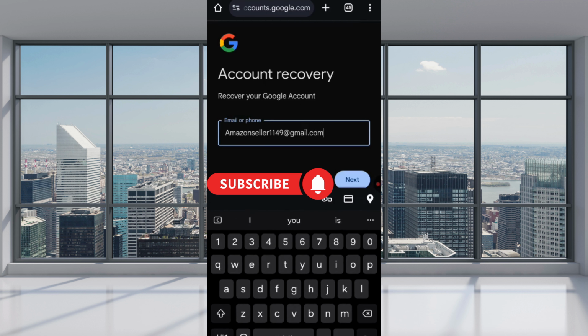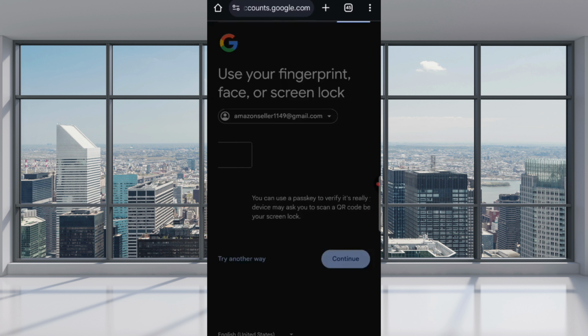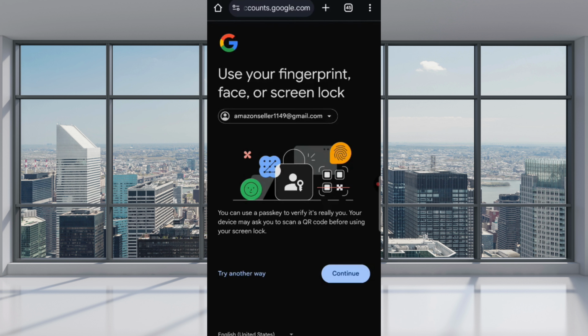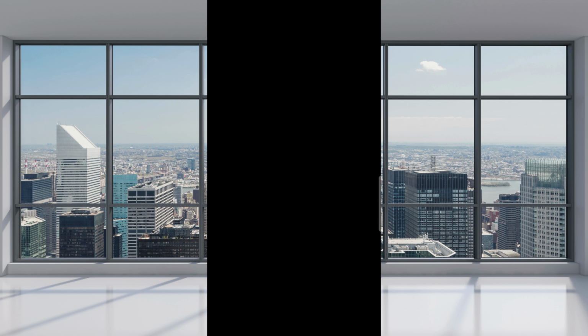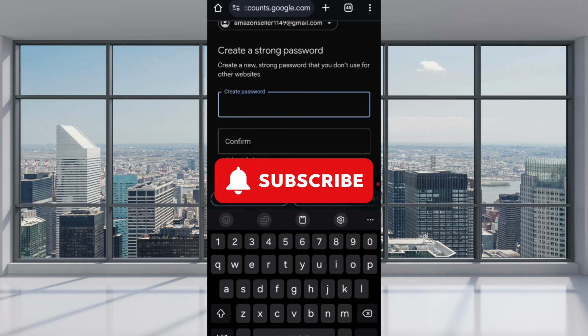Now type the Gmail account that you want to recover. Then tap next. Now Google may ask for fingerprint, face or screen lock, so verify it's you. So finally here you will see the welcome back screen. Here you have two options, update password and continue. So click on update password.